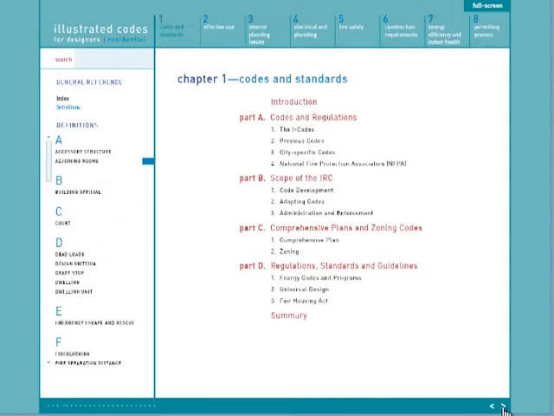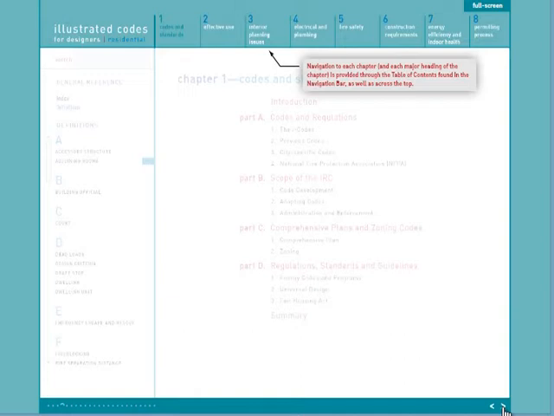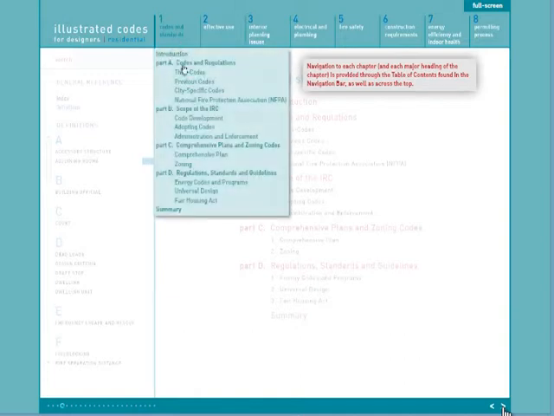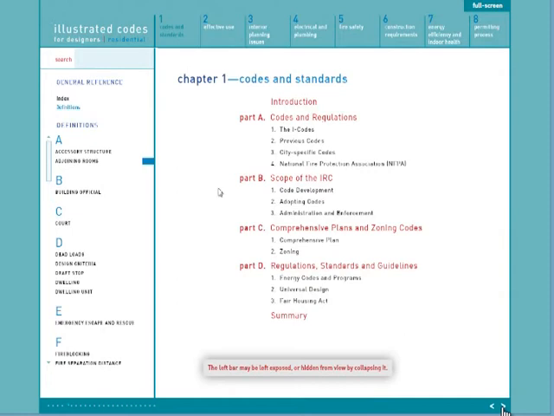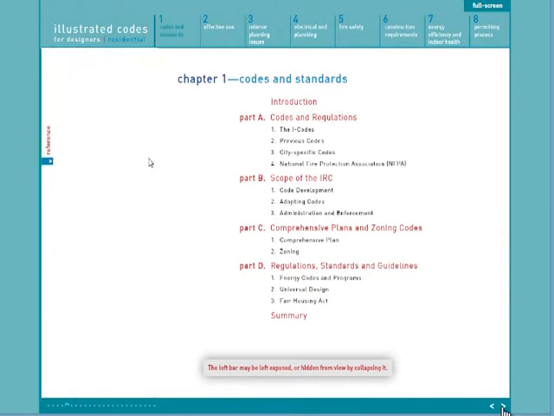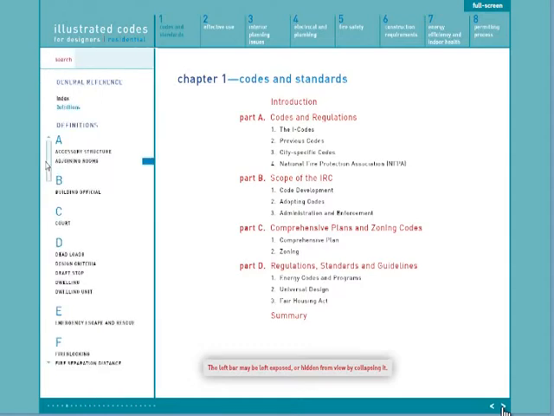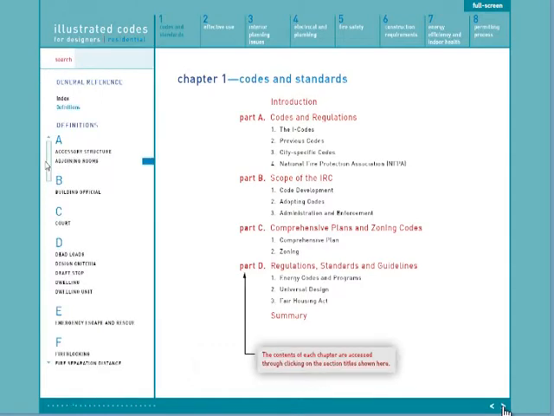Navigation to each chapter, as well as to the major headings within the chapter, is provided through the navigation bar and pull-down menus. Remember, the left general reference window may be left exposed or collapsed and hidden from view. Contents of chapters are accessed from the main chapter page by clicking on the section titles, in addition to the navigation provided to each chapter's contents from the top bar, which is always present on the screen.